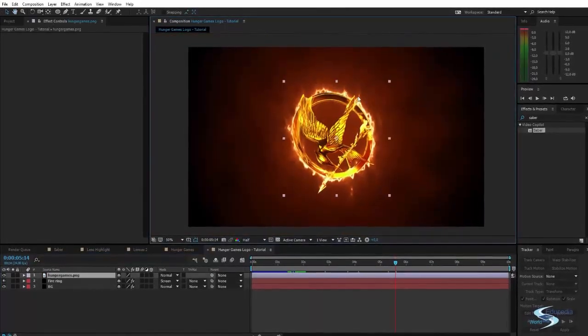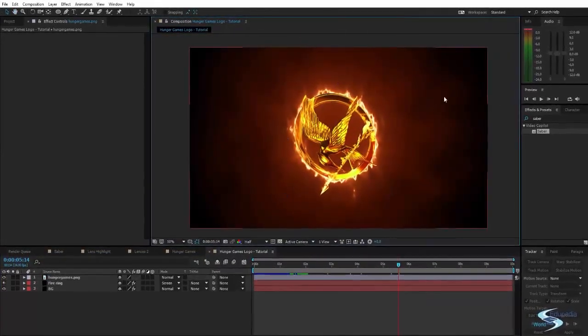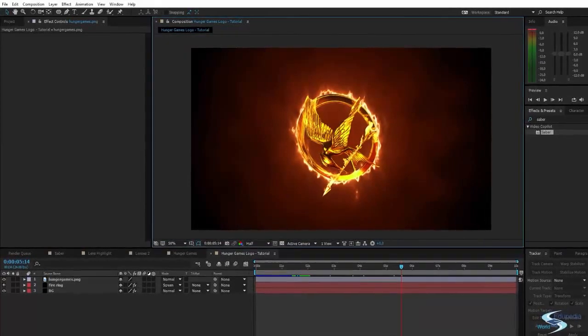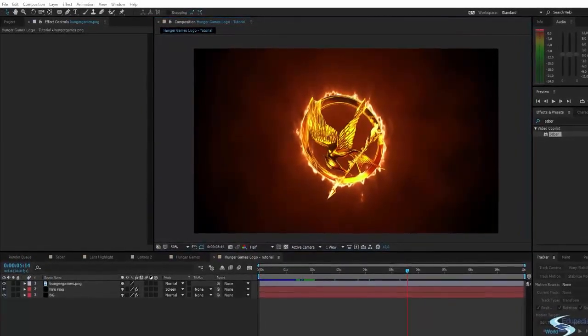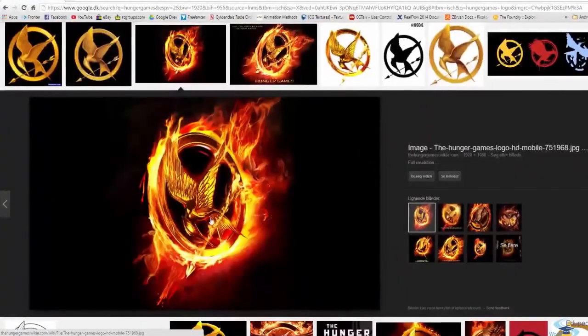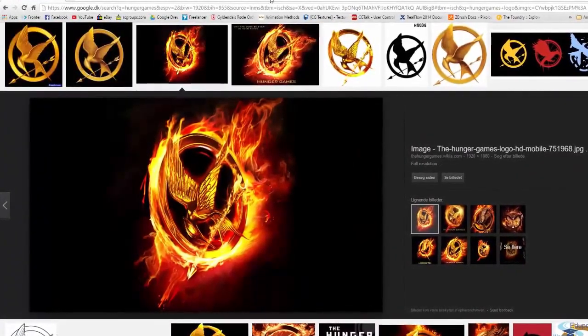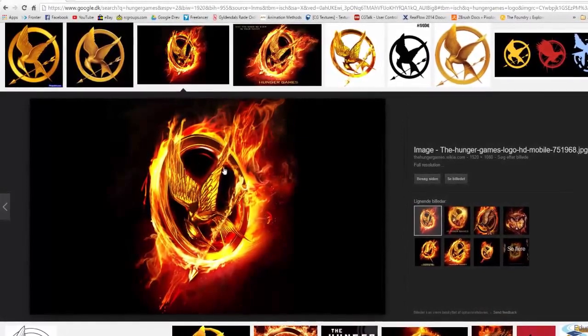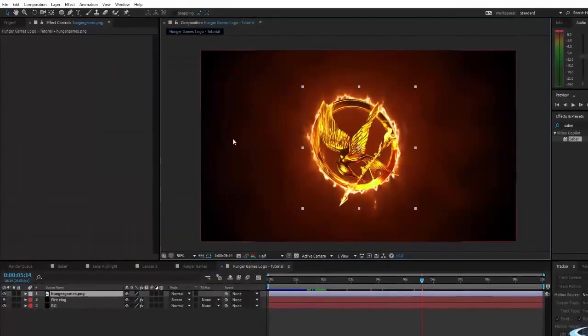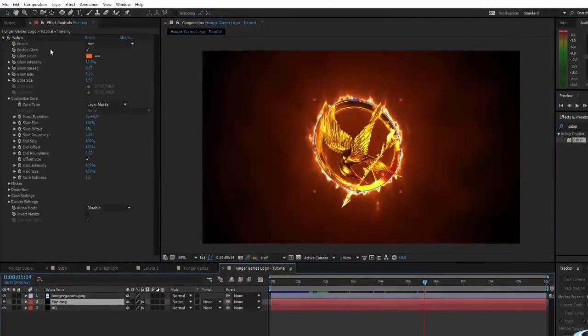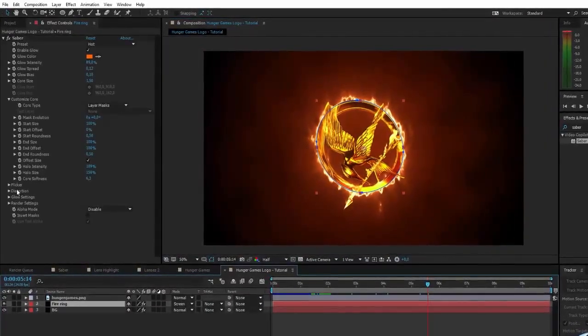So as you can see, if I just bring up a picture from the Hunger Games, this is what it all looks like. So you have to create some fire, and it has to blow to like one of the sides. So let's try and address the issue with the wind first.